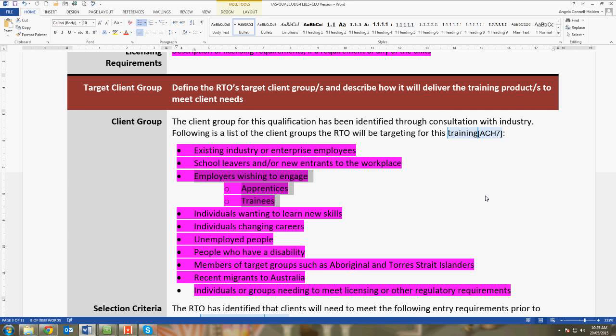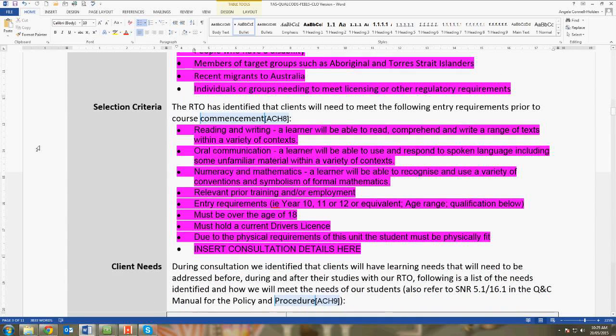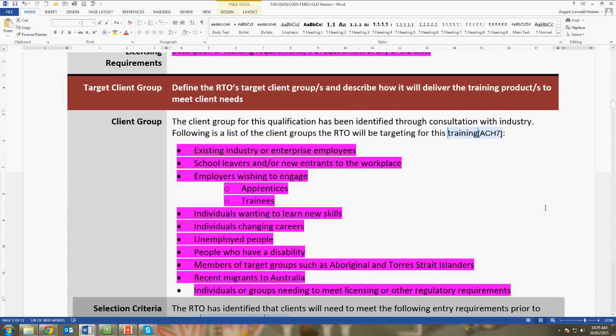So another target group could be that you're specifically writing it for one organisation. So it could be a client target group is this organisation, or employees of this organisation, or employees of this specific industry, and this is their profile, this is their background. So that's your client target group. Selection criteria following that is based on that target group.